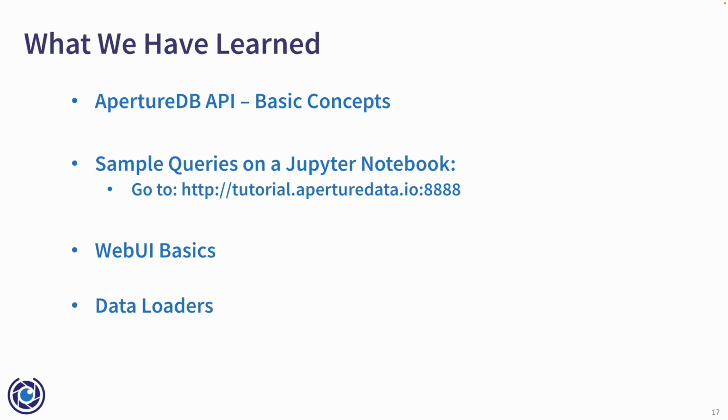All right, so here's a list of what we have learned today in the last hour. First of all, we learned about some of the basic concepts on ApertureDB API and what are some of the things that you can do. We had some hands-on experience on running some sample queries on Jupyter notebooks. We learned how to use the WebUI and learn some of the basic functionality that our WebUI supports. And we use data loaders to do some basic initial ingestion of data into ApertureDB.